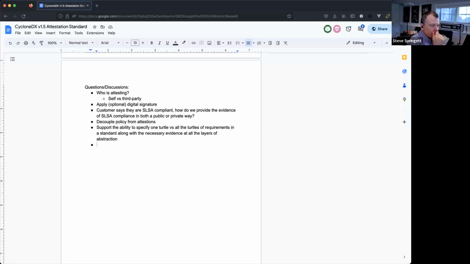This is almost similar to the whole turtles all the way down analogy, right? In the software world, you could have a statement that says, I'm SOC 2 compliant, here's my report, versus something that actually lists out every single requirement in SOC 2, along with all the evidence supporting that claim and compliance of all those things for SOC 2, right? You could go all the way down if you wanted to, or you could just say, here it is.